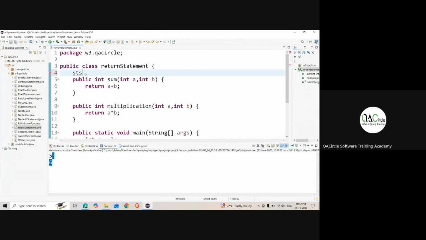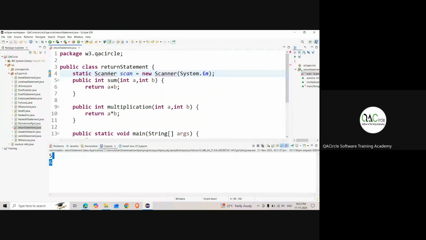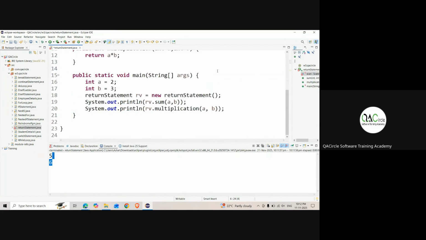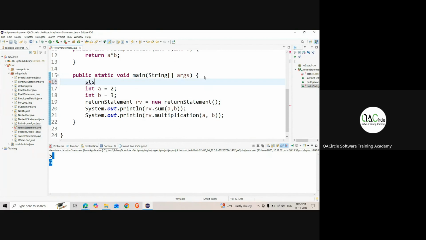Now, I'll write static Scanner scan equal to new Scanner(System.in). To use this Scanner, we have to import it, right? Yes. If you hover over it, it will give you the library. Just click on that library and it will import it. Why did I add this here? To make sure we can do it dynamically.